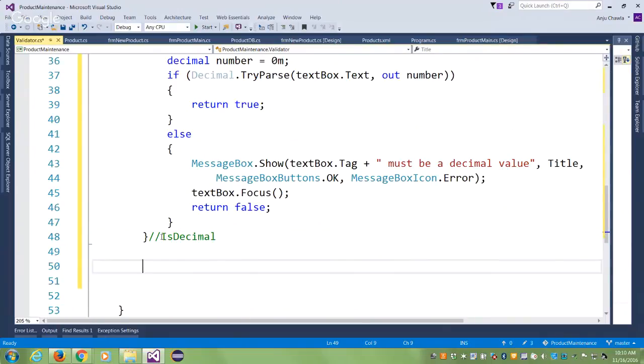I'll write one more. Remember, I do three kinds of checking. Do you remember the exceptions that I handle? Not empty, numeric, not out of range. Those are the three errors that I handle with a number. So I'm going to write another method now. Public, again same concept, static, returns a Boolean. All these validator methods will return true or false. IsWithinRange, I'm calling it is within range.